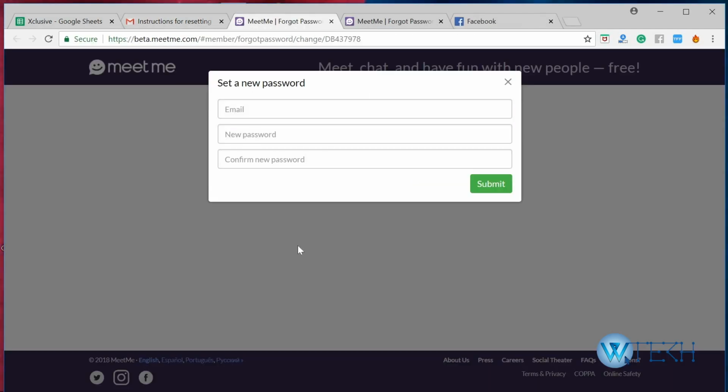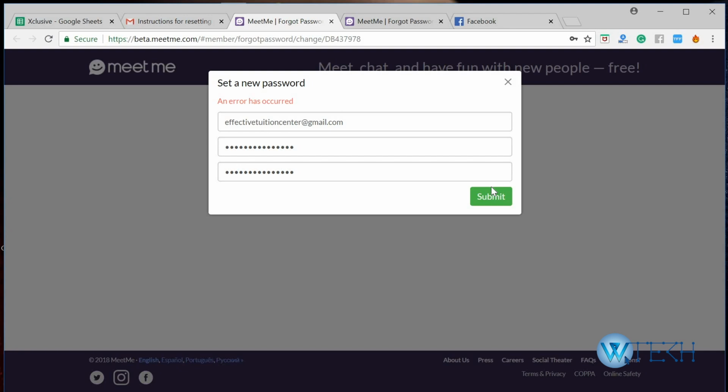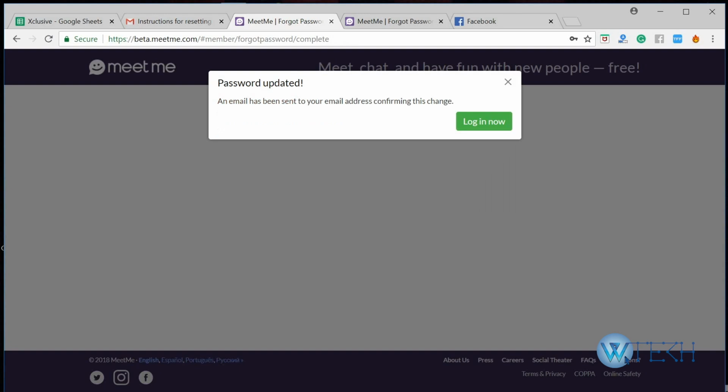Now a new window should open asking you to change your password. Just type in your email and new password. And then just click on submit. Okay, let's try that one more time. Okay, if everything goes right, you'll see this message right here. Just click on login now.